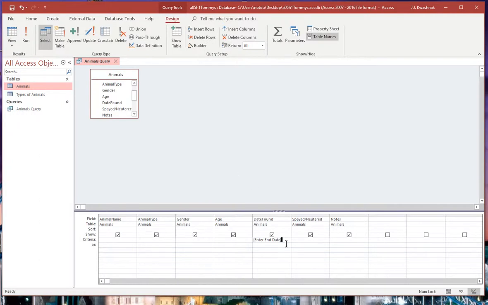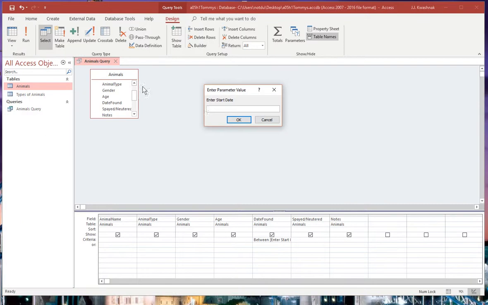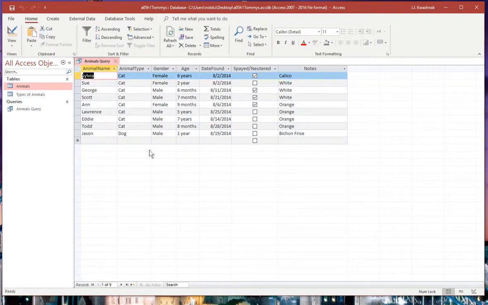Notice that they are in brackets. The square brackets tell Access that this is a parameter query, and to go ahead and try that. So now it'll run it and say enter the start date. We're going to say 8/1/2014. That's based upon the data that's in the database. And the end date, well, we'll look at the end of August, 8/31/2014. And we will have that in there. This is going to show us all of the ones that are done by the date found in August of 2014.